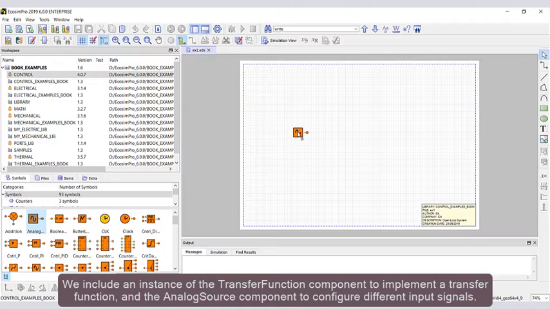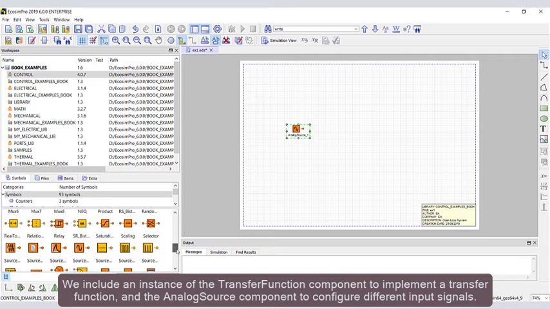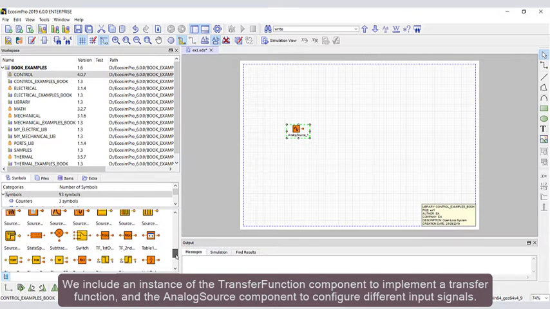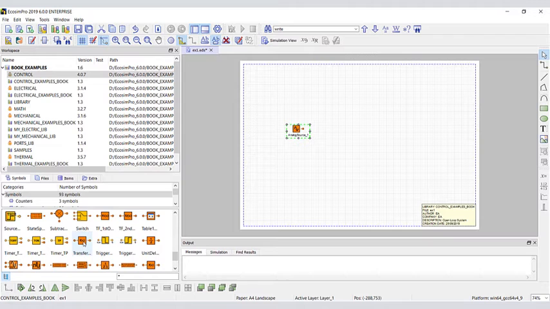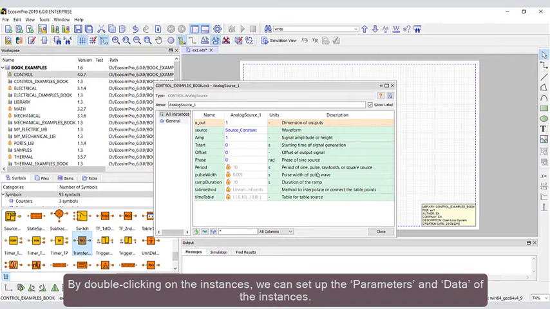We include an instance of the transfer function component to implement a transfer function, and the analog source component to configure different input signals. By double-clicking on the instances, we can set up the parameters and data of the instances.